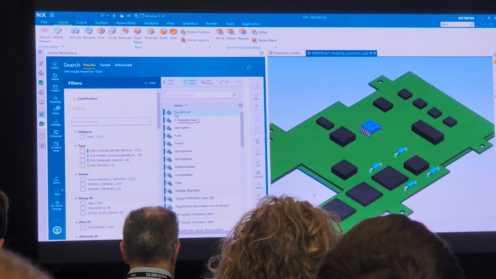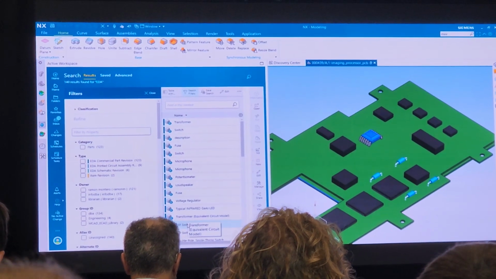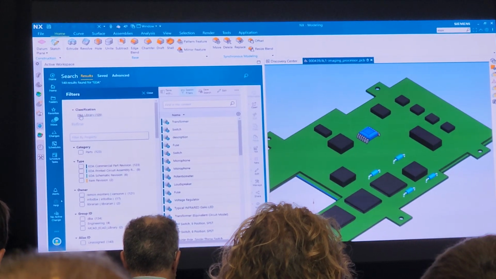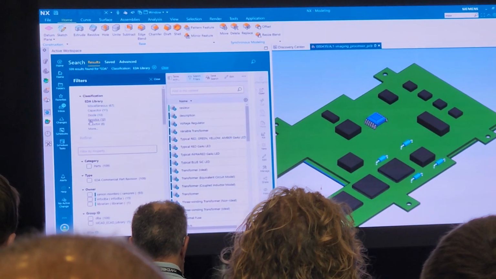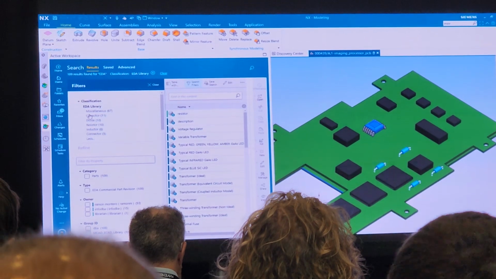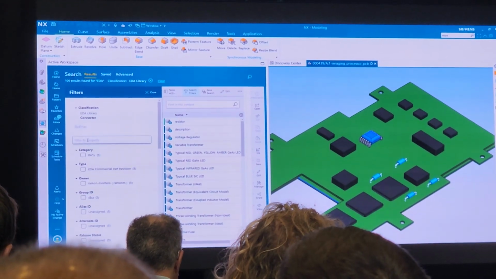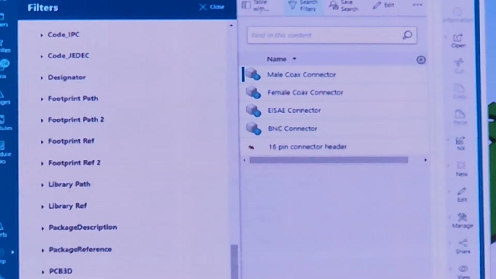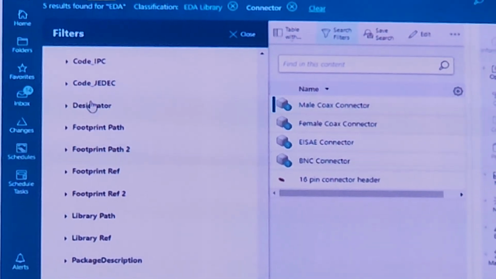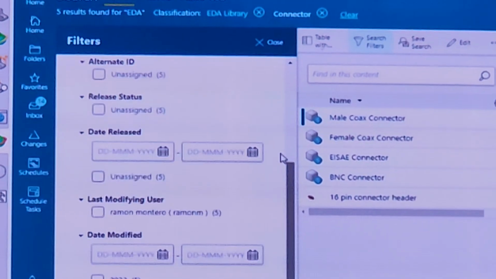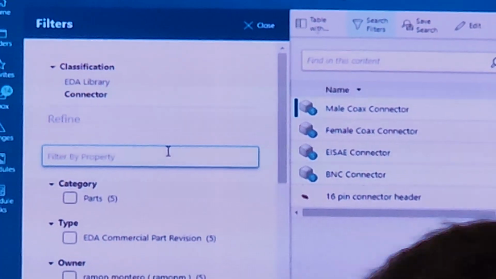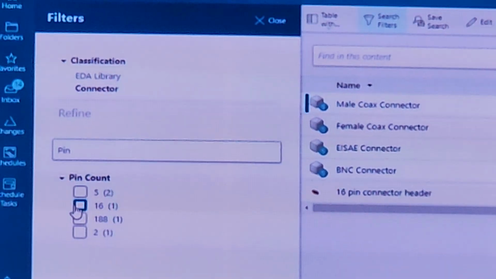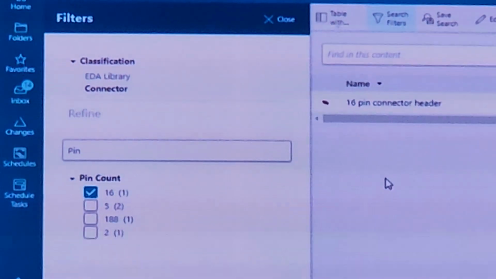If I properly create my classification class, this is straightforward. I can filter, I can search whatever I want. Here I want a connector, so I'm going to search for a connector. And I want a connector with 16 pins. I've created my classification properly, so I should find a connector with 16 pins automatically. So these are my classification attributes that you see on the left: the footprint, the package name, the pin count, the resistance, the tolerances, and so on. I would like a connector with 16 pins. I have one in my database.